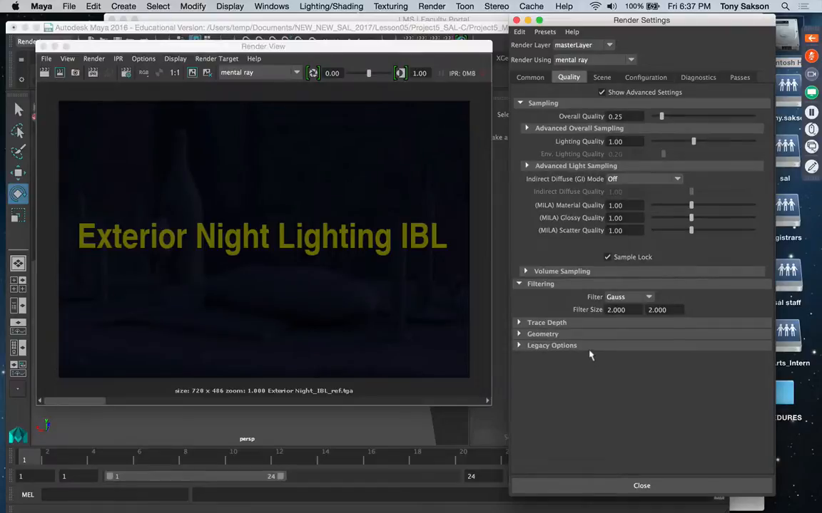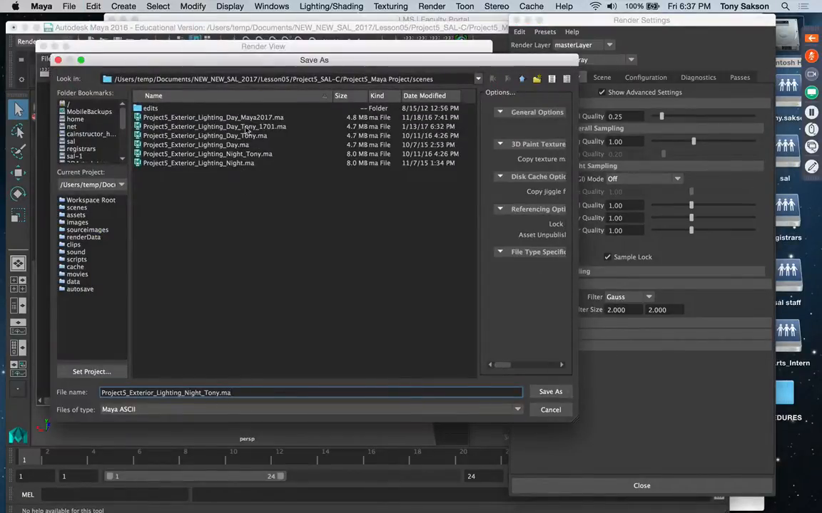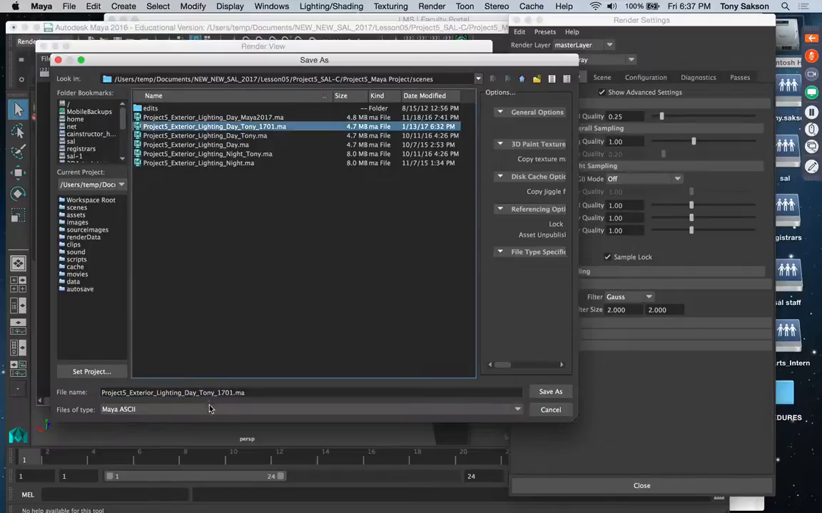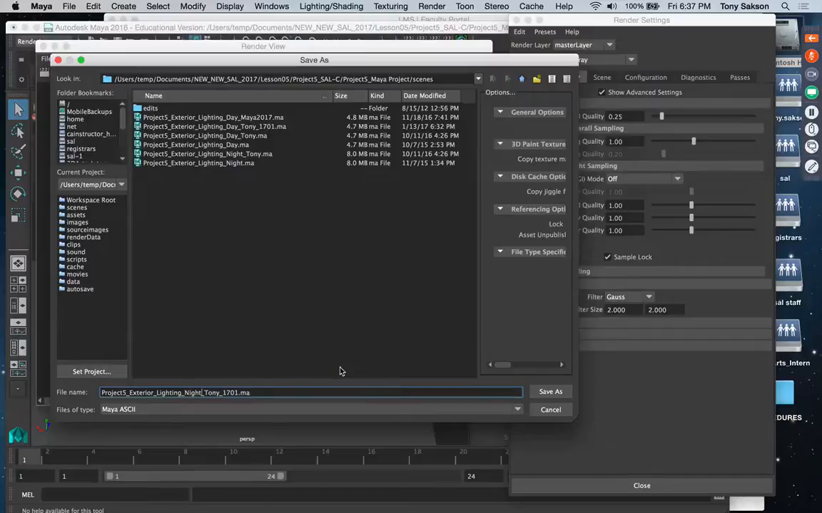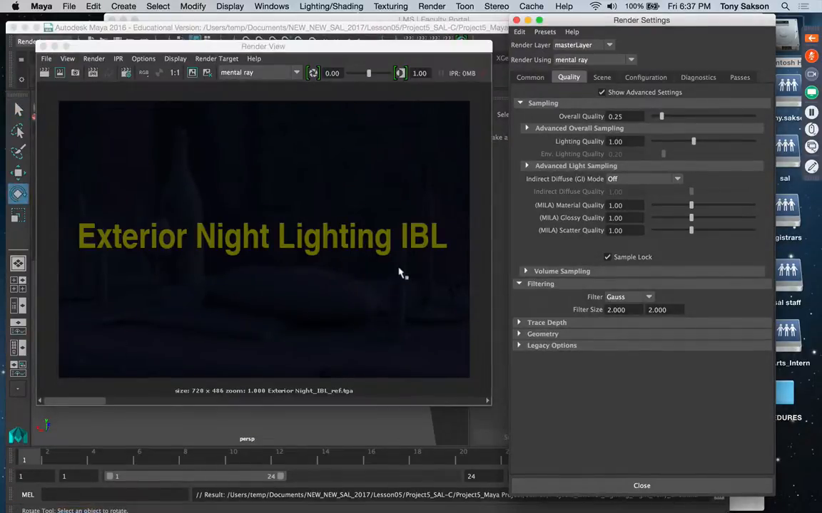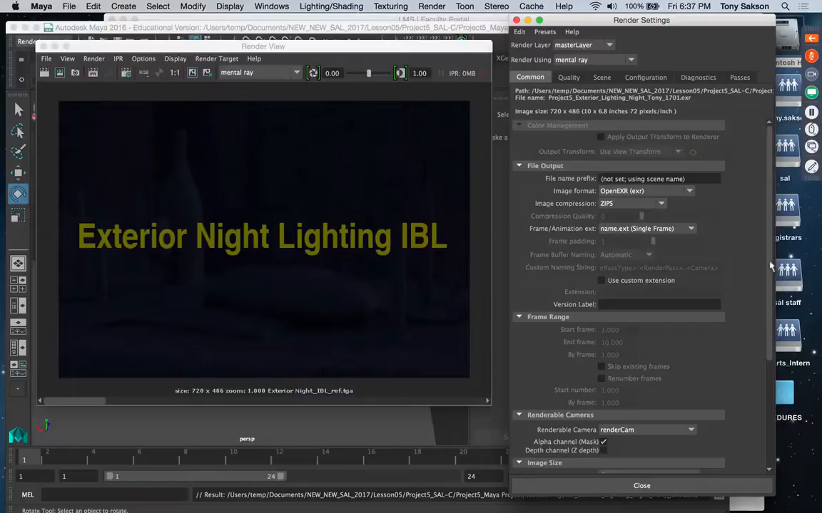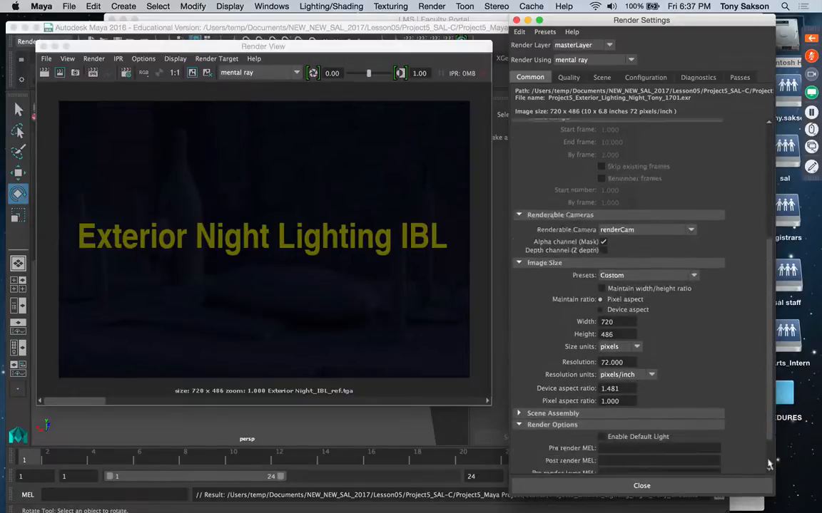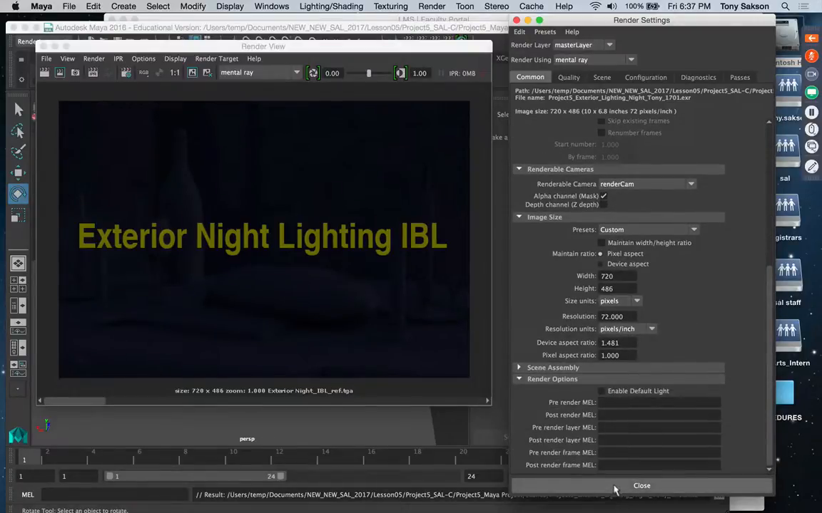One thing I forgot to do is what? Save, yes. That's a big one. Save as. What else did I forget to do? Yep, turn off default light. Very good, thank you. Oh, it's off. You're welcome.